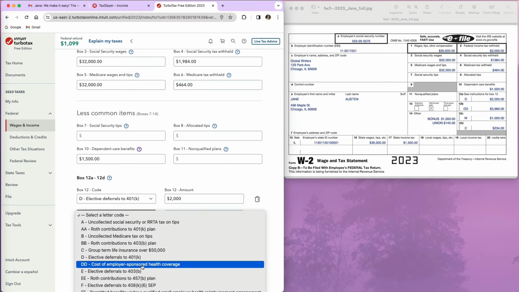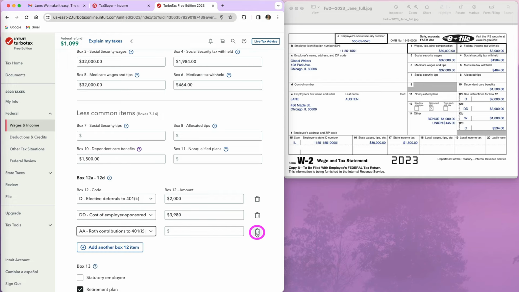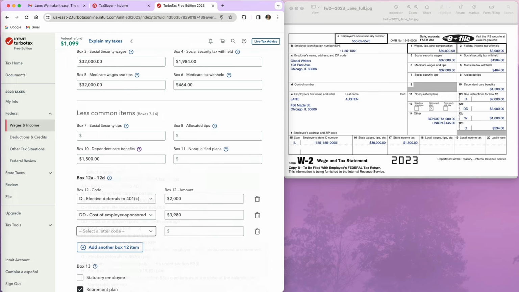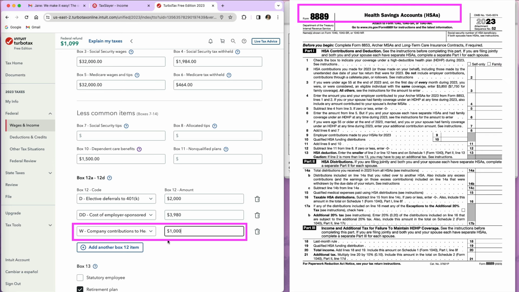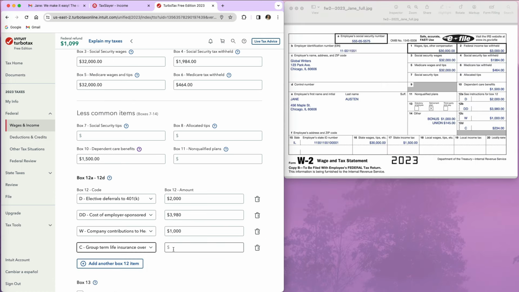Code DD indicates the cost of employer-sponsored health coverage. If you pick the wrong code, you can easily delete it. Another frequent code on W-2 is code W for employer HSA contributions. If you have that code, you may need to fill out Form 8889 indicating that you had an HSA plan, how much you contributed to it, and whether you also distributed anything. Code C indicates group term life insurance provided by your employer that is over $50,000.